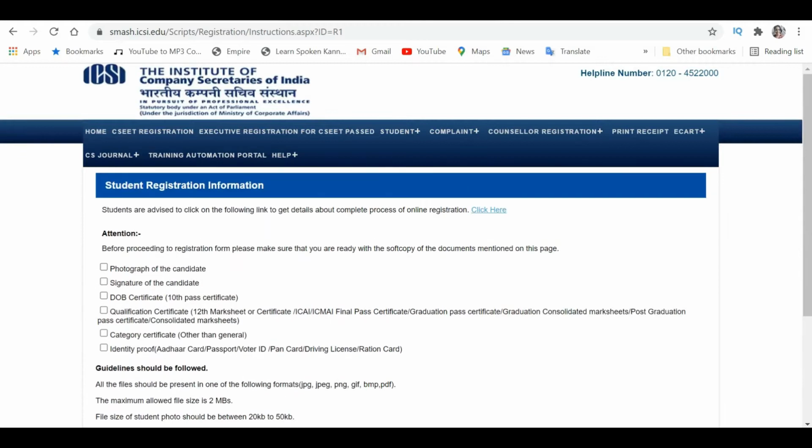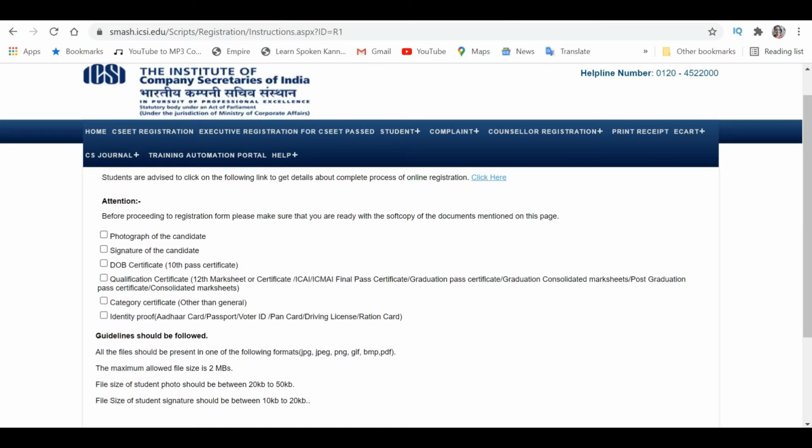Now friends, this is merely a student information page. Now the process of registration is quite hard and big, so it is always best that you have all of the material with you at the time that you are going ahead with the registration. So what is required for you to have is what we're going to be looking at. The first one is the photograph of the candidate. The second one is the signature of the candidate.